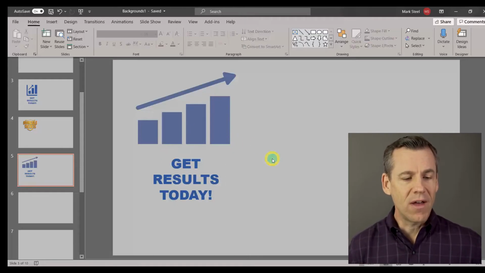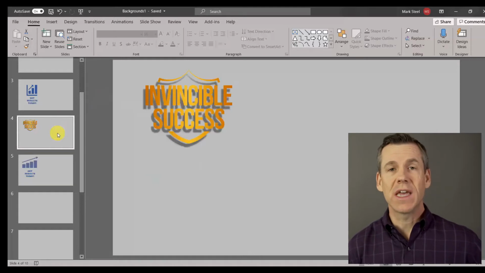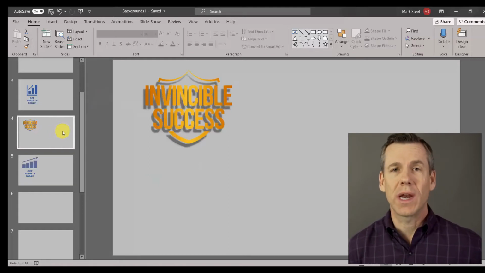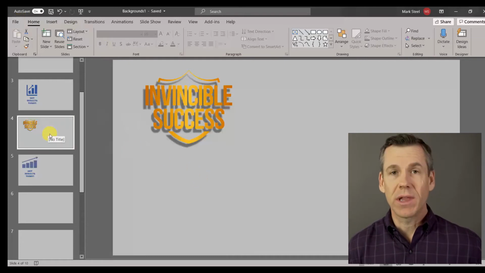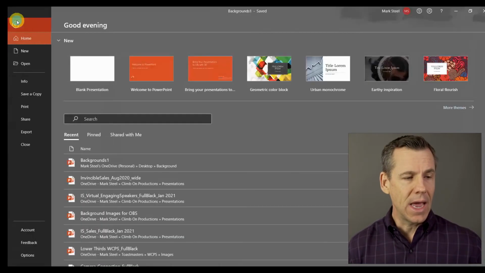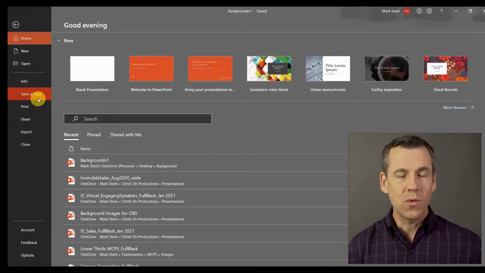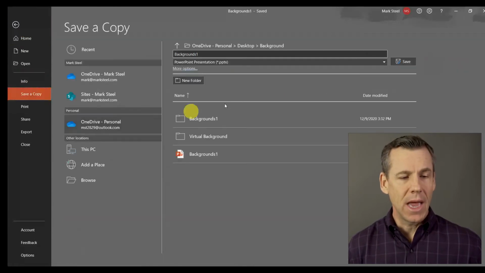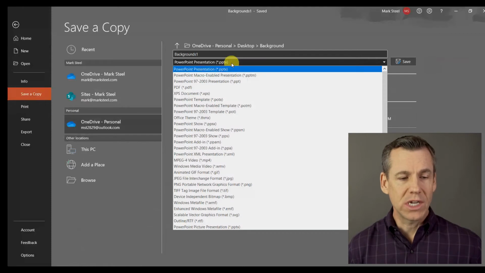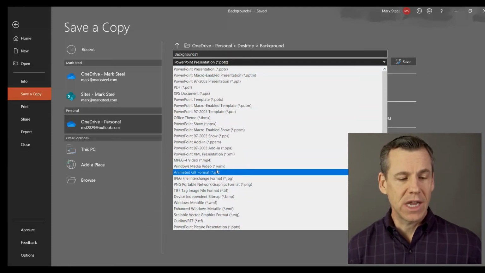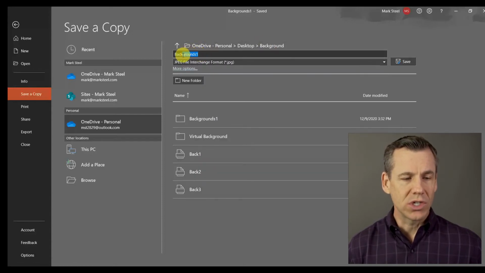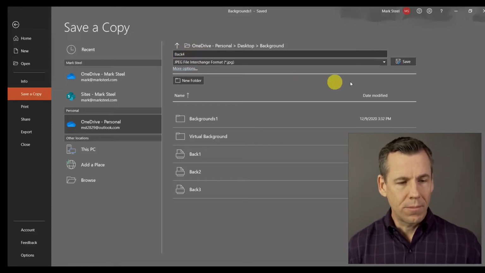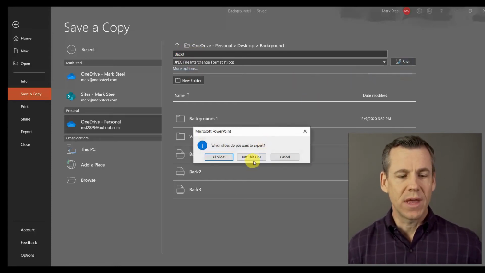Now that I have the graphic the way that I want, I just need to save it out as an image file so that I can pull it into Microsoft Teams. The way that I do that is by selecting the slide and clicking on the File menu, Save a Copy, and instead of saving it as PowerPoint, you can save it as a JPEG file. This is the folder I want to drop it into. I'll just call that back 4 because I have a few in there already.